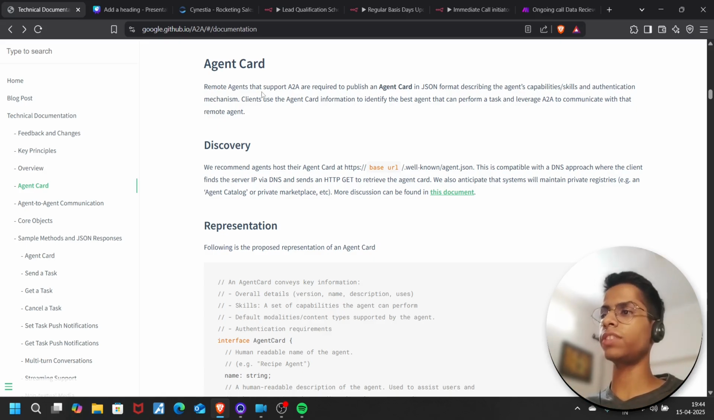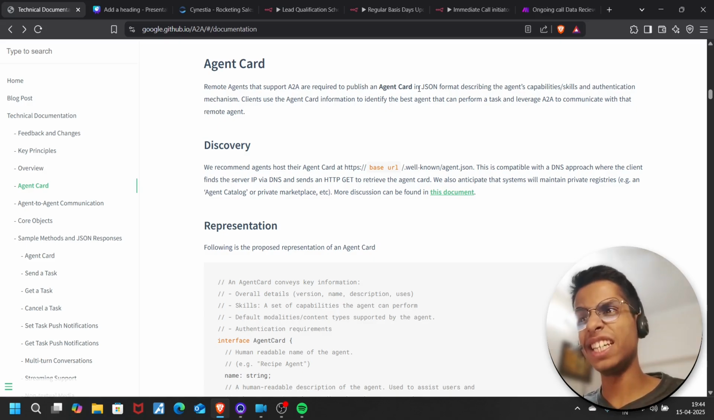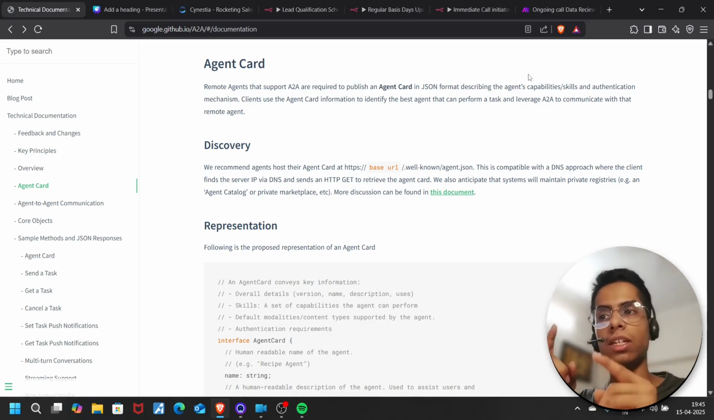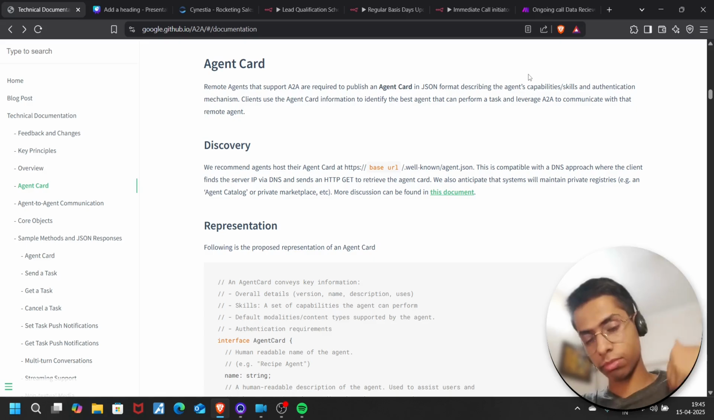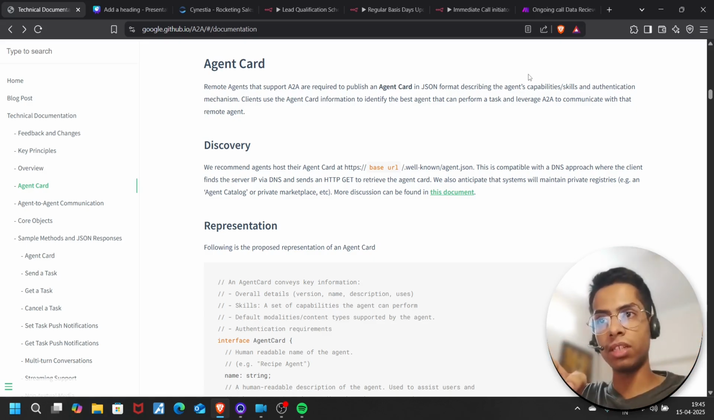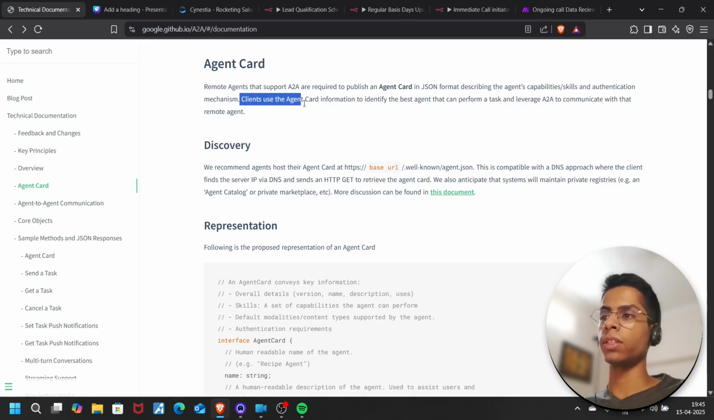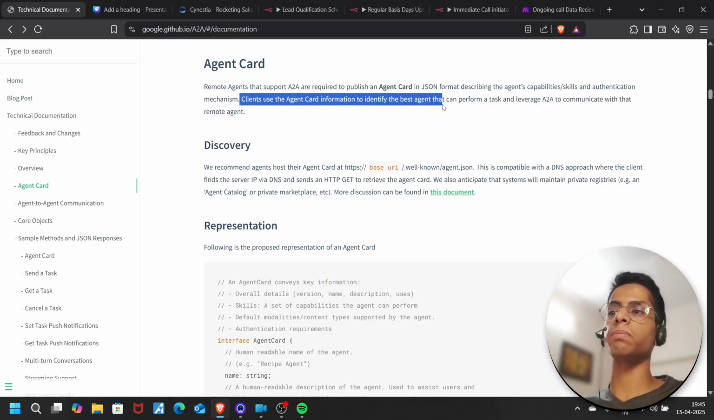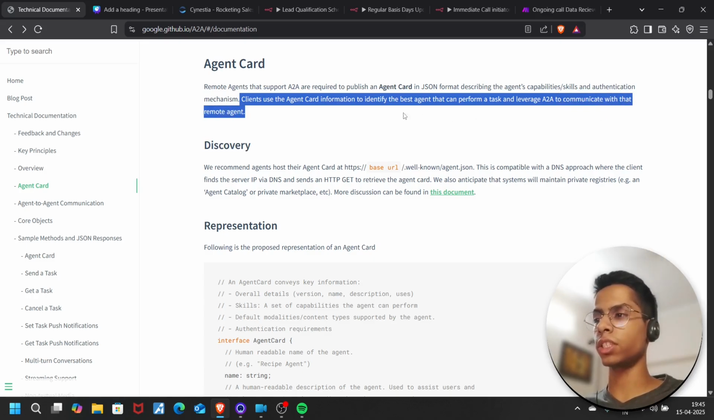Remote agents that support A2A are required to publish an agent card in JSON format, describing themselves: their capabilities, skills, and authentication mechanisms. Clients use the agent card information to identify the best agent that can perform a task and leverage A2A to communicate with that remote agent.